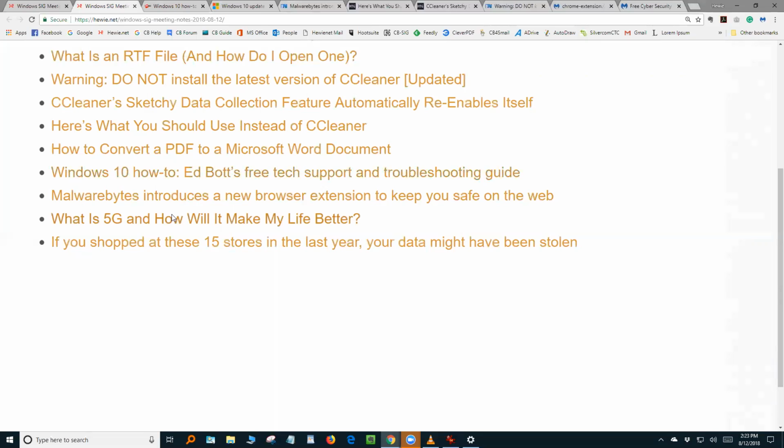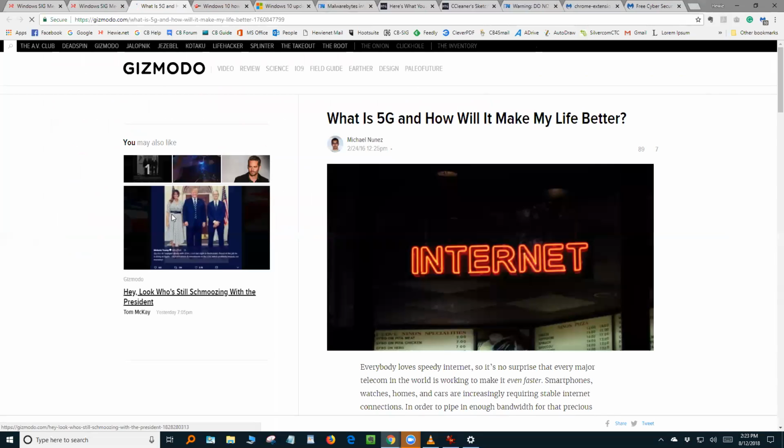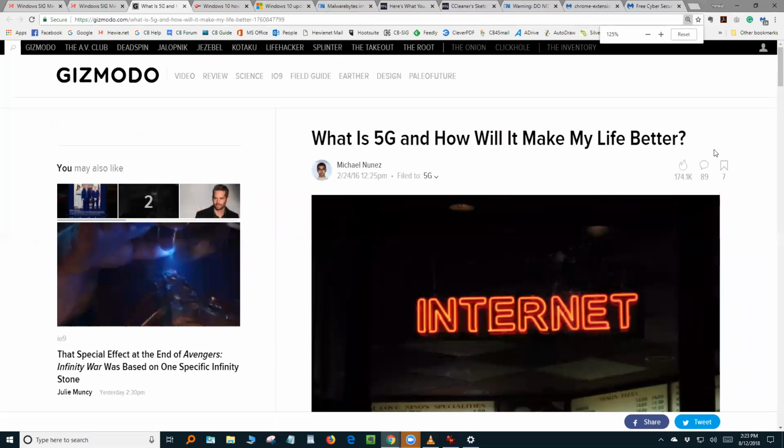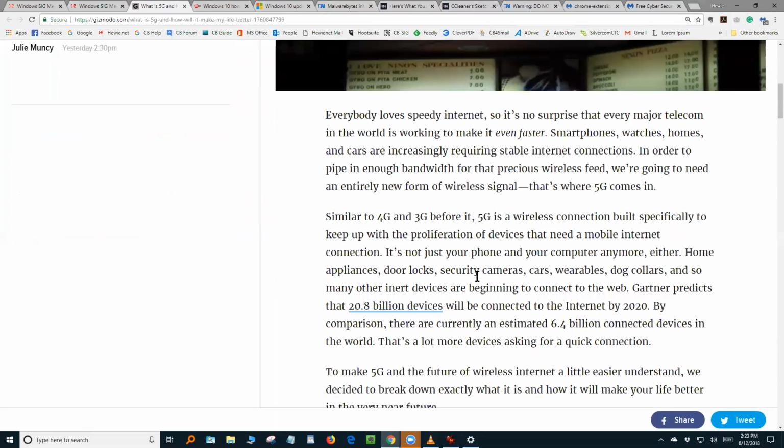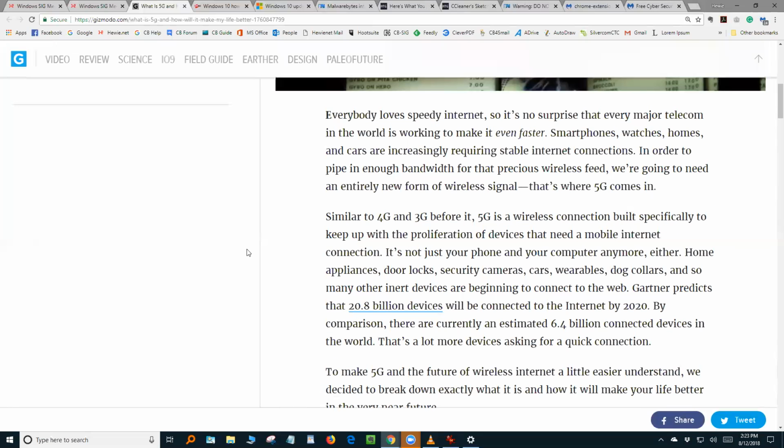Now, the other article, and this got a couple of emails going in the CFCS forum for the TechSig, and that is what is 5G and how to make life better. Let me make this larger. And will this slide over more? I don't think it will.